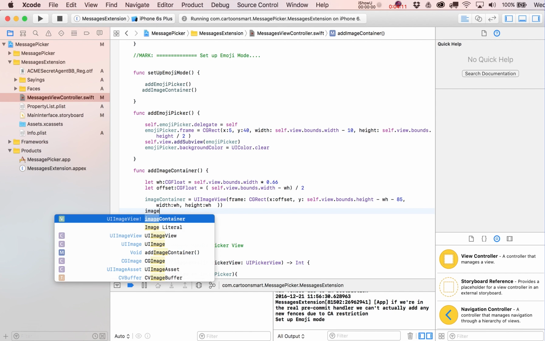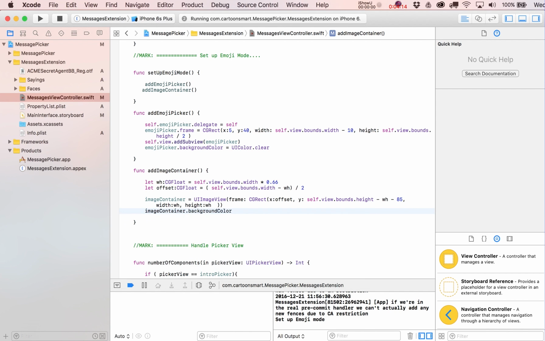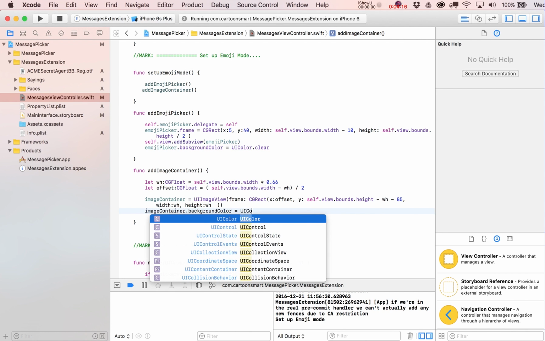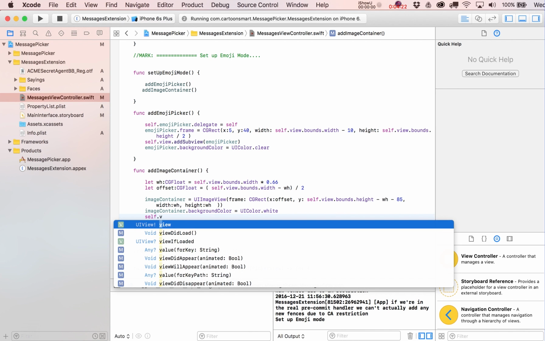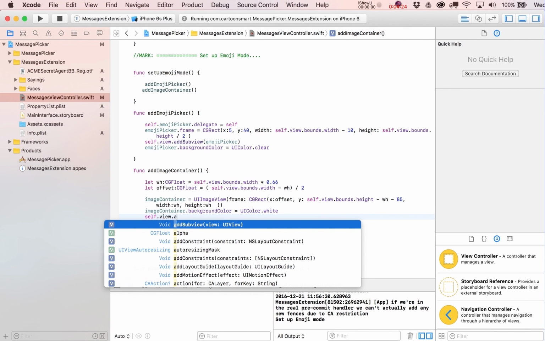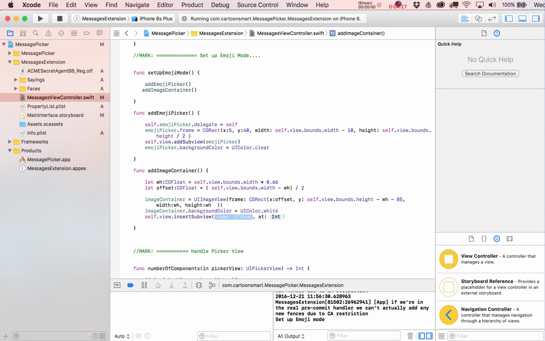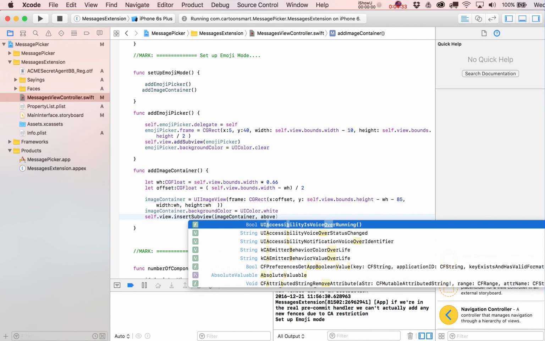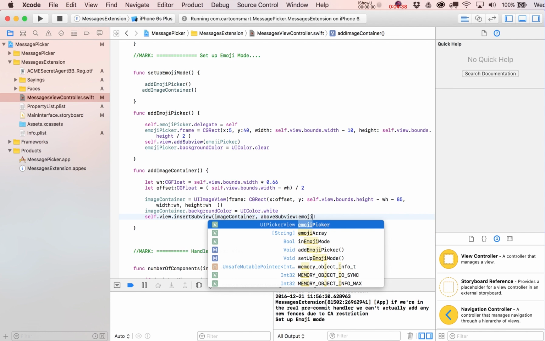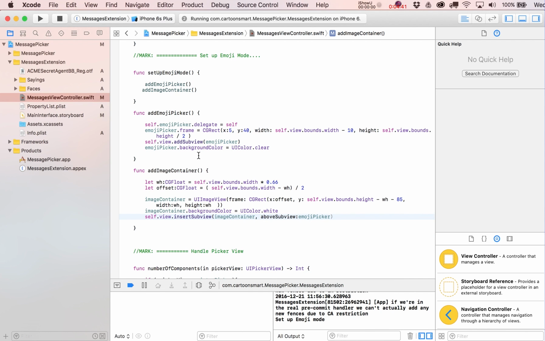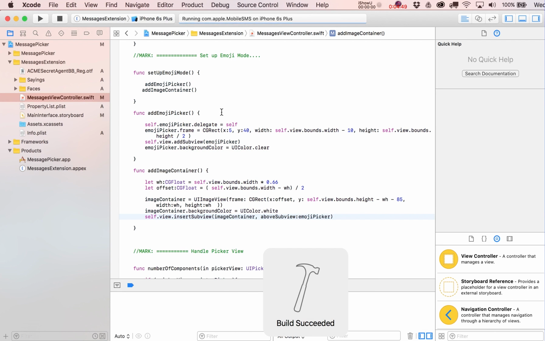Okay, so we're going to say imageContainer.backgroundColor. Let's go ahead and set this to a UIColor of just white, and that means we'll also be able to see it. And then self.view.addSubview. We could do insertSubview, and of course we're inserting our image container, and we're going to do this above subview, our emoji picker. Okay, now if we just put in here addSubview, by default, because we ran this after this, it's going to be above it anyway, but let's just explicitly make sure that that happens. And let's see where we are at.